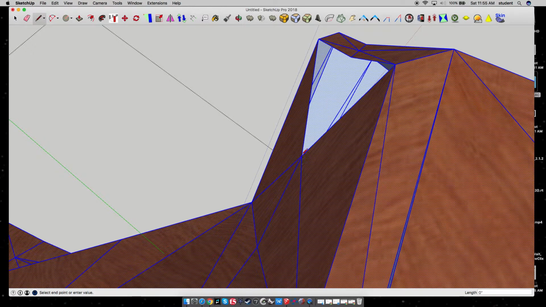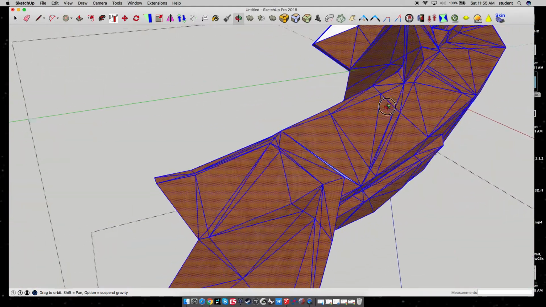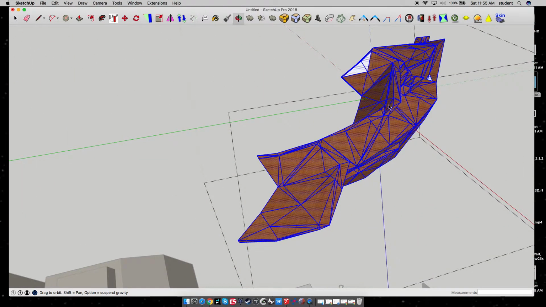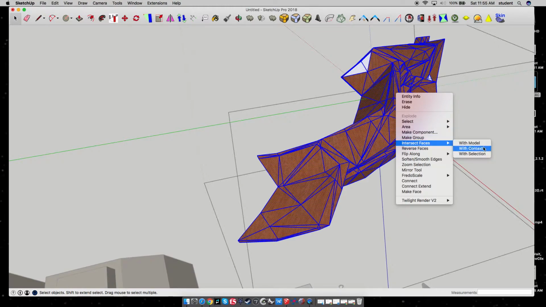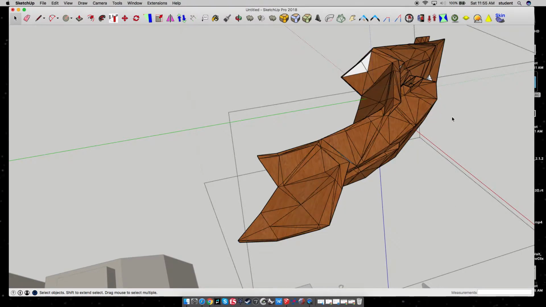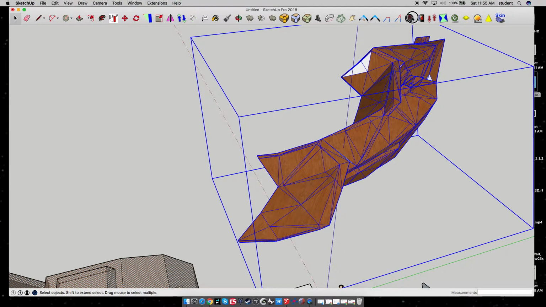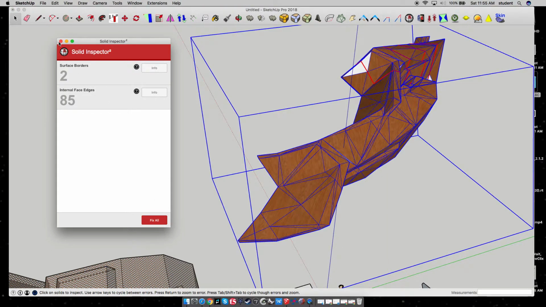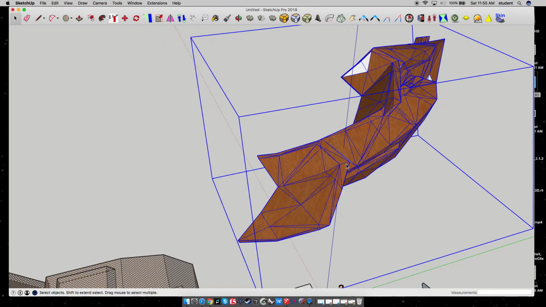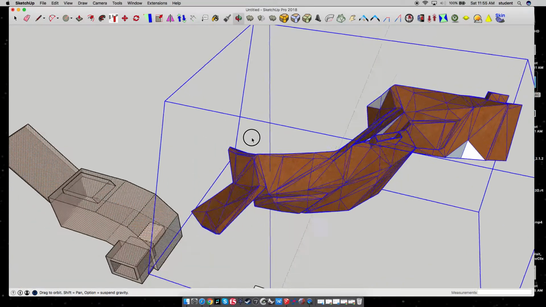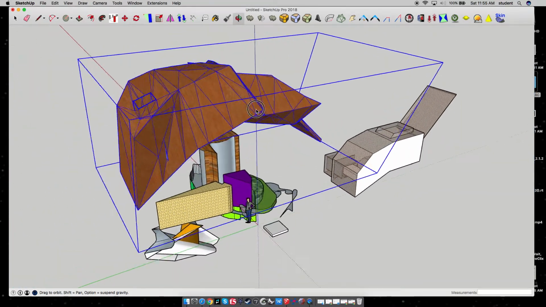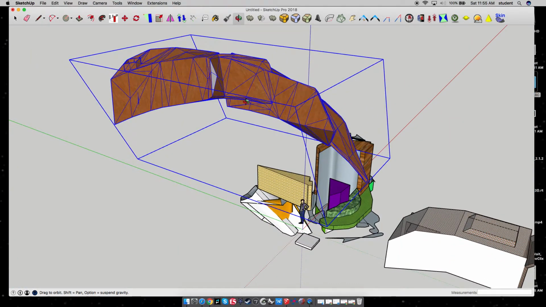So these large openings, I have to click and click, and there we go, point to point. And now, let's see, select all, intersect faces with selection. Okay, so now let's see if it's a solid object. No, it's not, which is too bad. Doesn't matter, because I'm going to export this for Unity.